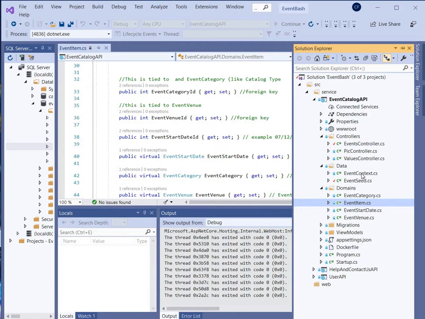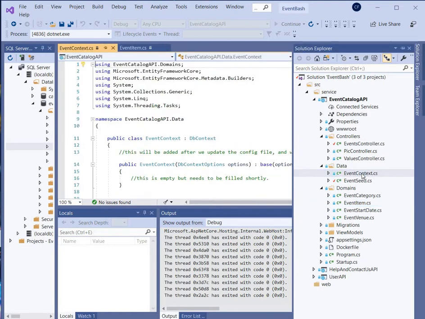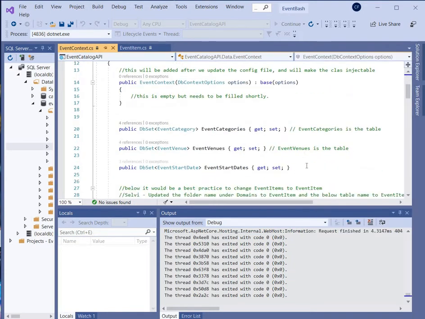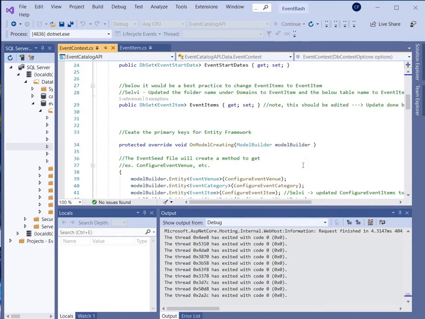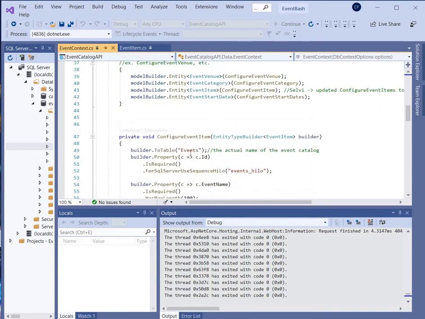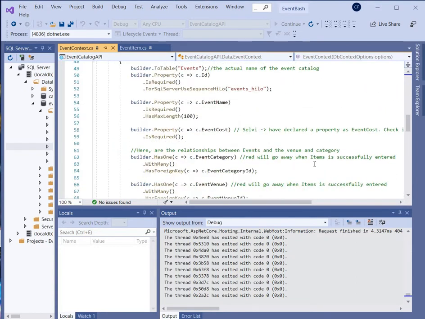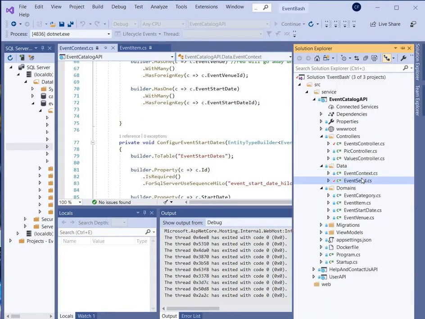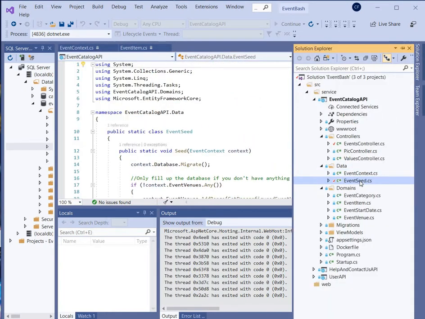We use the event context class to make use of Entity Framework Core to create our tables in the database. And the name of our database is events. And this file basically outlines the foreign keys, the location of the foreign keys. And then we used the eventseed.cs class for migration.